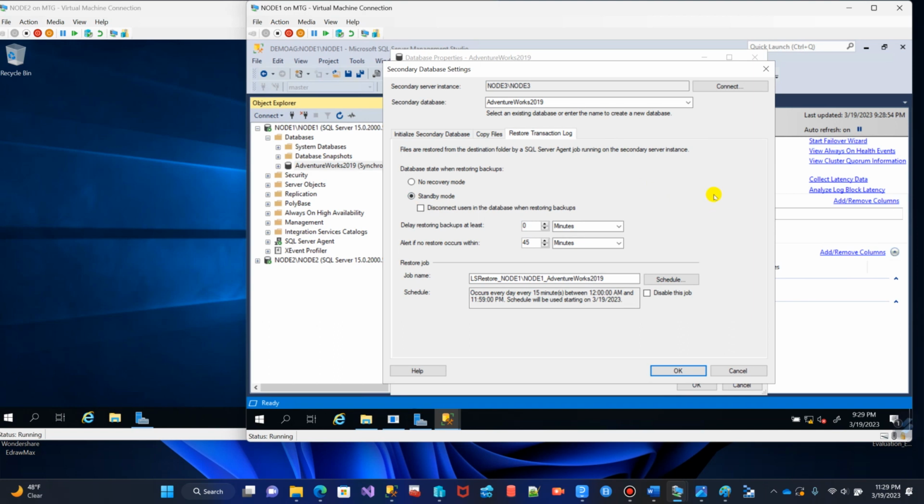Another thing to pay attention to here is to disconnect users, because if users are still connected to that database during the restore operation, the restore might fail. So it's always good to check this box to kick out every user that is connected to that database at the time the restore is done. If you check this box, every user will be disconnected for a few seconds while the restore takes place, and the connection will be reestablished once the restore is done.